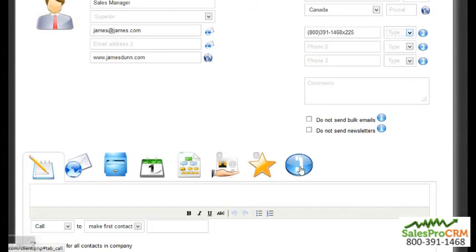Now this option is only made available if you've chosen to add a third-party feature. If you're interested in adding this call feature to your CRM account or learning more about it, please call your SalesPro CRM representative at 1-800-391-1468. Now, for more information or an explanation of the lower navigation bar that we briefly explained in this video, reference the SalesPro CRM training library for the video titled SalesPro CRM Navigation Icons.